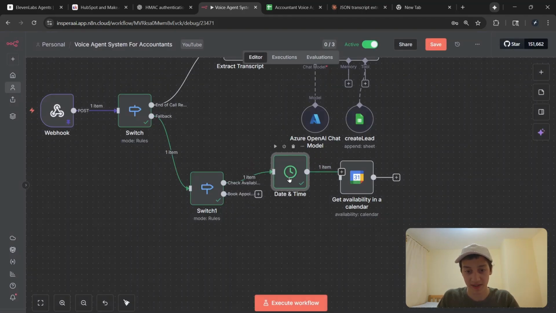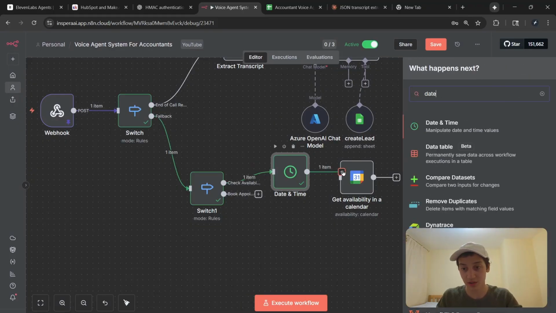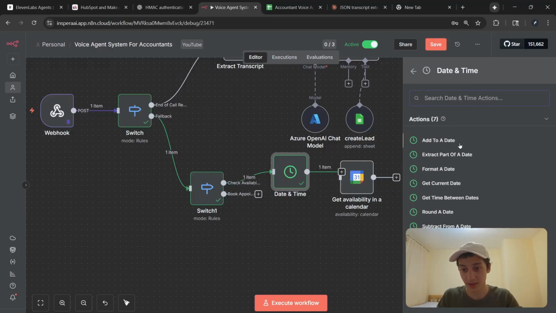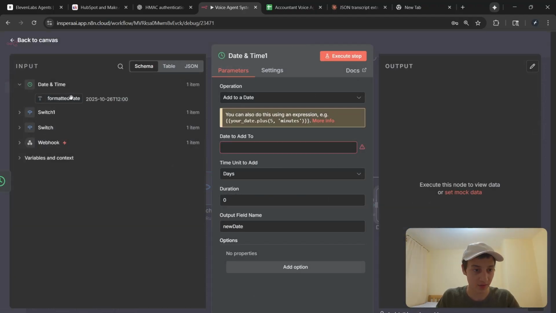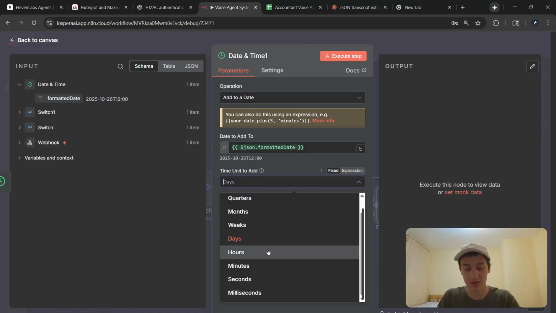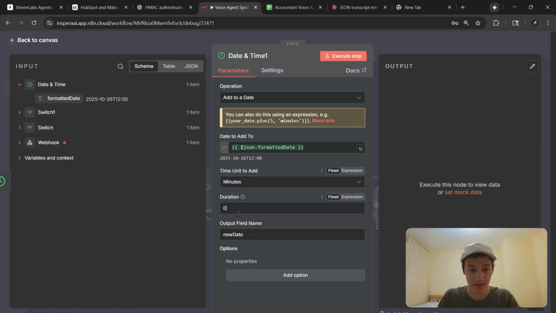And now that we've set the time in this node, we can then go ahead and use another date node to actually add to a date. So this first requires us to input a date. So we're going to input this. What we're going to do here is just select the correct units. So in this case, it's going to be minutes. The duration is going to be 30 minutes that we're adding. And then for the output field, I just want to keep this simple and call this end time. So let's go ahead and set that up.